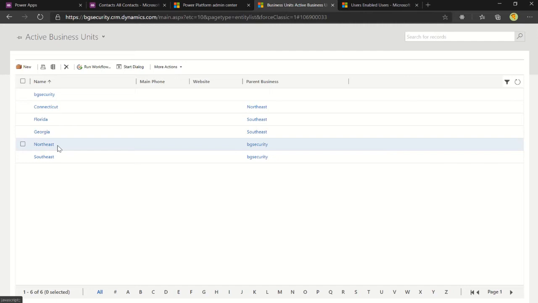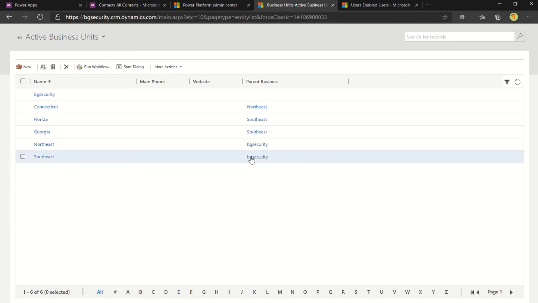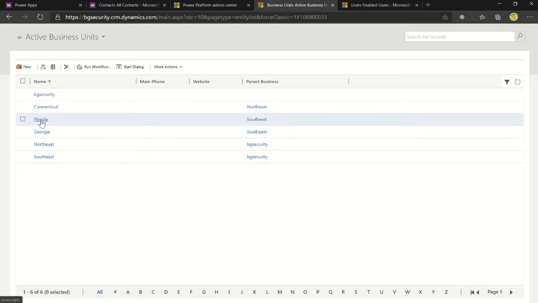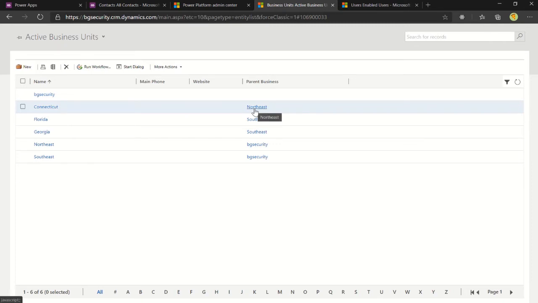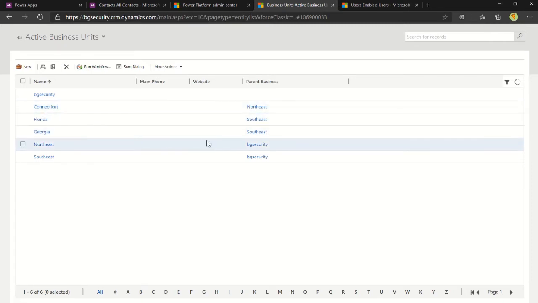It should have been Contoso, but I had already gotten started on this. Then underneath BG Security, you'll see that we have several other parent-child relationships. We have Northeast and Southeast that have been set up as children of BG Security. Then we also have children of Northeast and Southeast, Georgia, Florida, and Connecticut. Now this defines the business unit hierarchical structure.